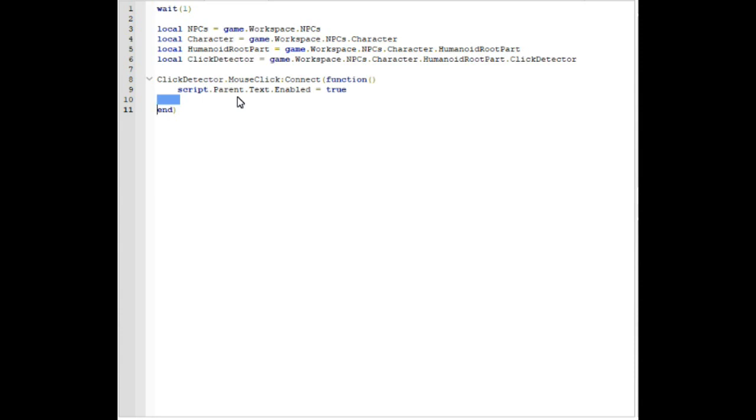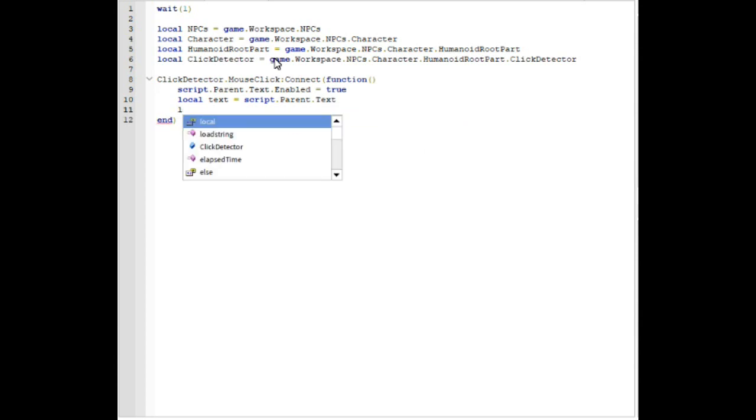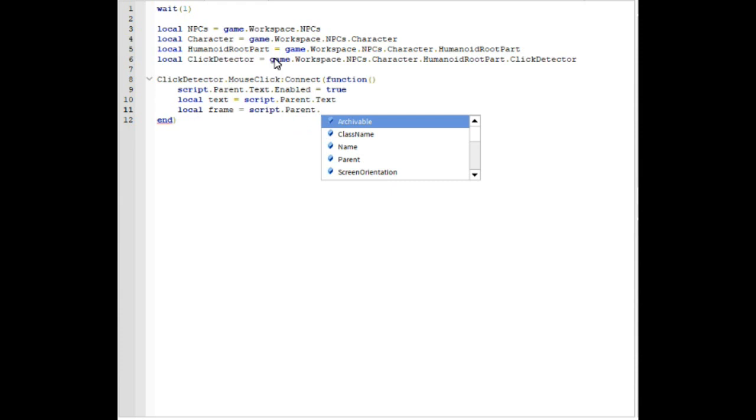I might cover that in an advanced version of this tutorial, but it is a considerable amount more complicated. So right now, we're just going to do it all from in here. What we need to do now is declare some new locals. So local text equals script.parent.text. Local frame equals script.parent.text.frame.